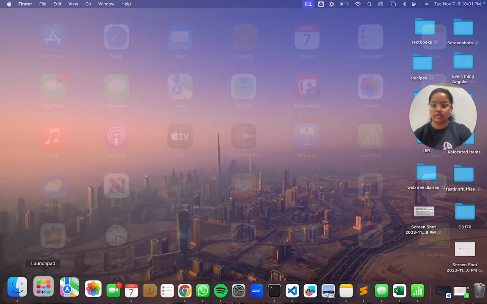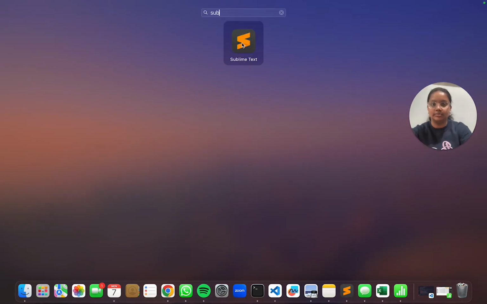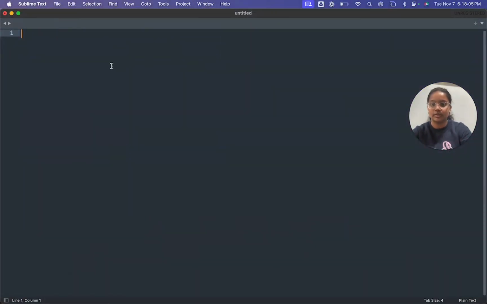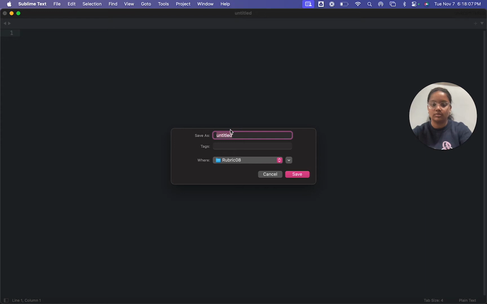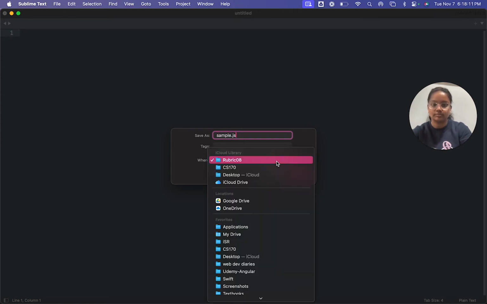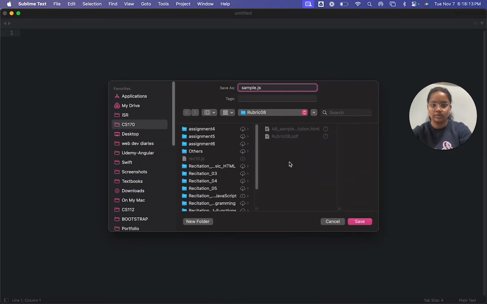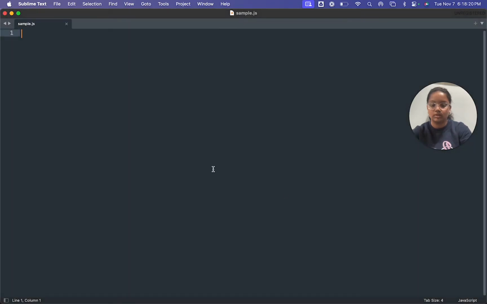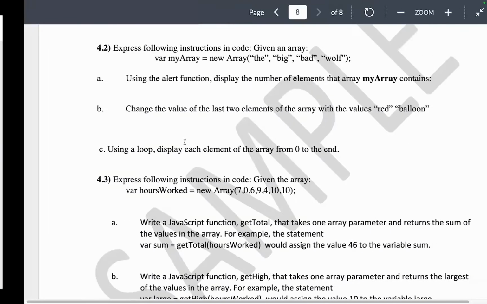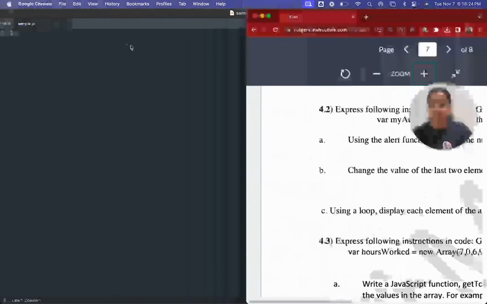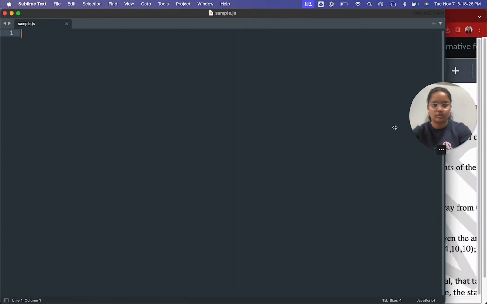Or let's open a Sublime Text file. I'm just going to save this as a JavaScript file. And let's bring this over here.